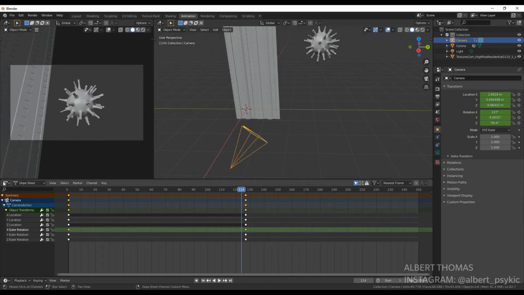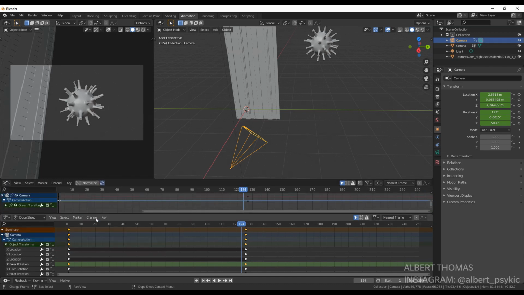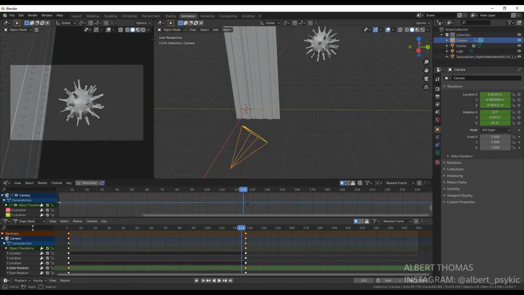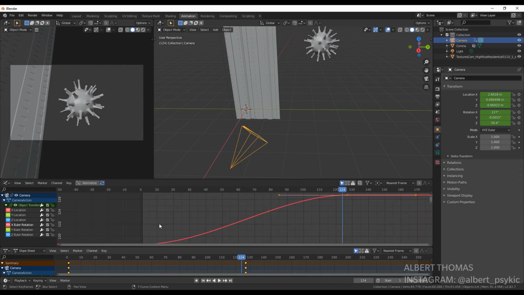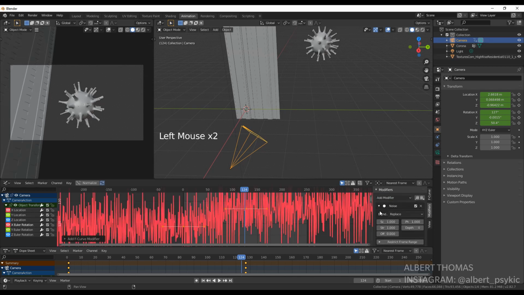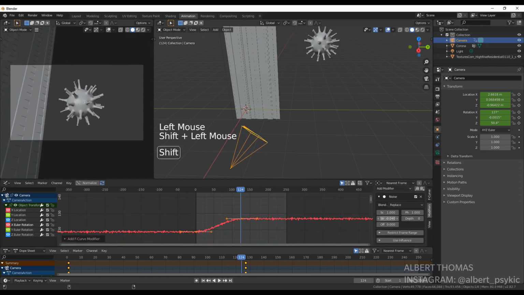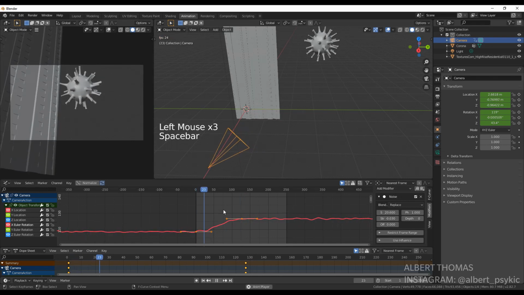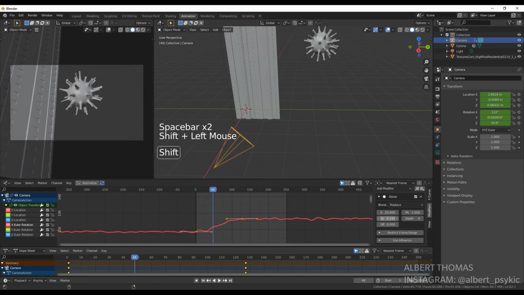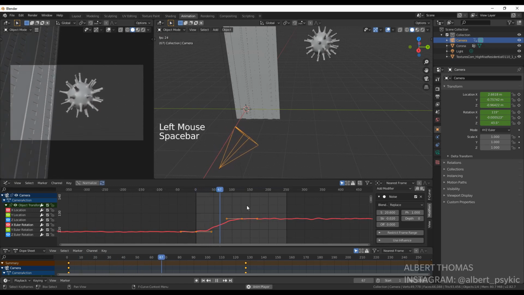Now go to animation editor, pull out the graph editor. Now we'll select the X rotation, N, then click modifiers, add noise. Now reduce the strength to something very less and increase the scale. We just need a subtle amount of noise.